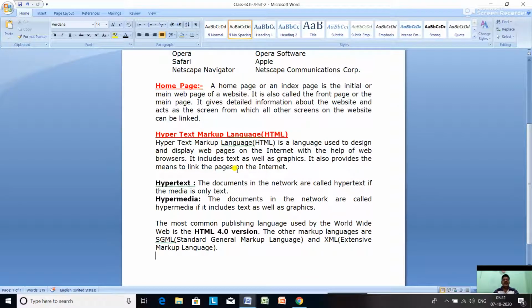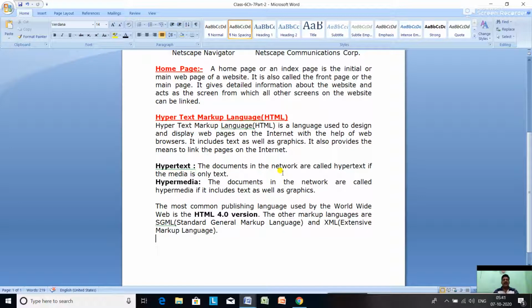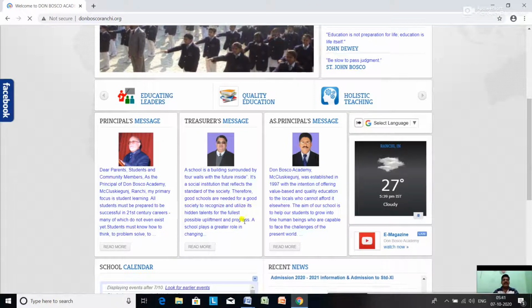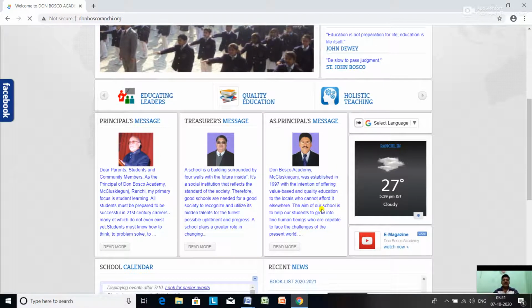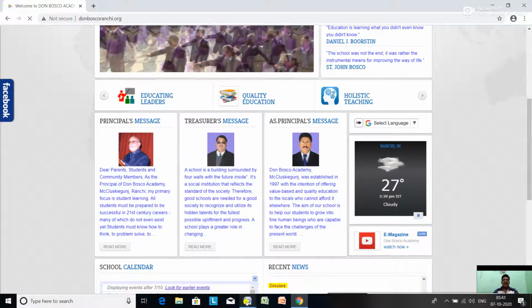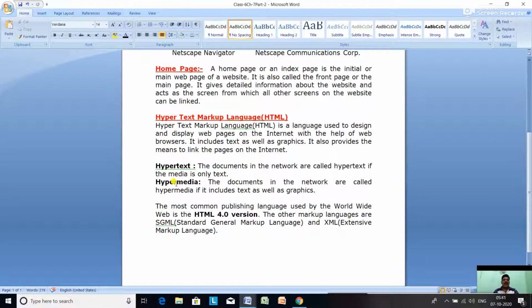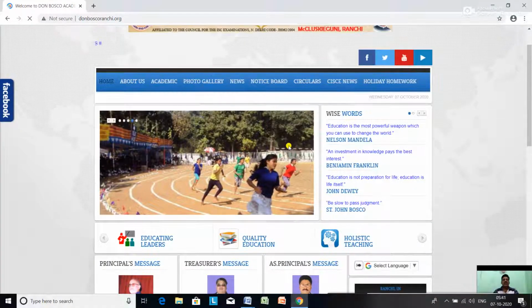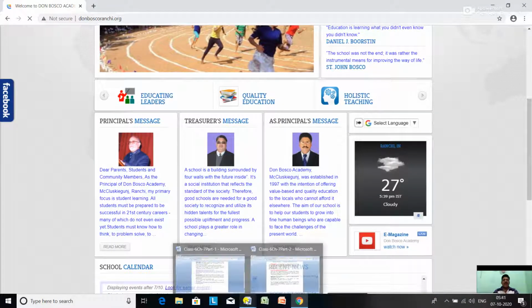It also provides the means to link the pages on the internet. The next topic is, what is a hypertext? The documents in the networks are called hypertext if the media is only the text. Now see, if it is written material, like this, the typed material, if it has got only the text, only the typed one, then it is called hypertext. And hypermedia means the documents in the network are called hypermedia if they include text as well as graphics. So our school website has got both. So this is hypermedia.